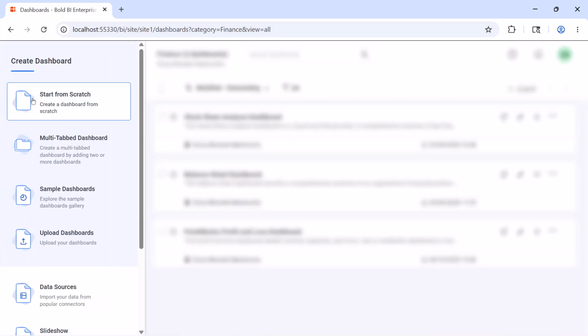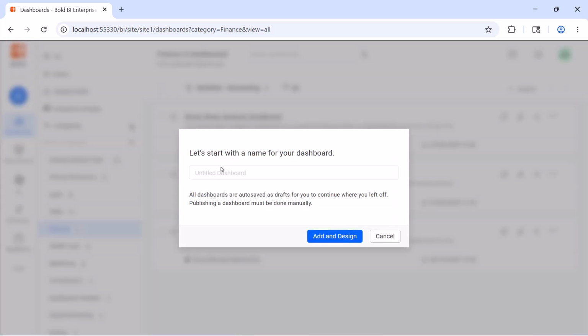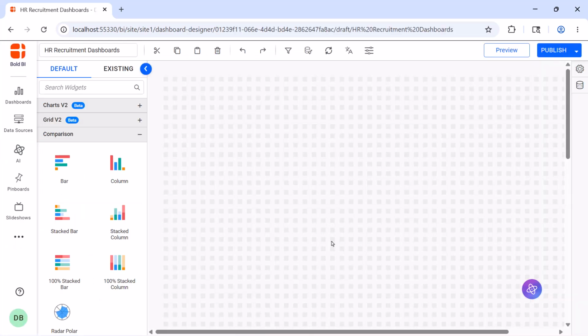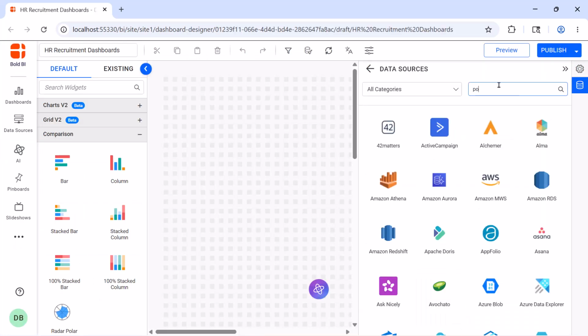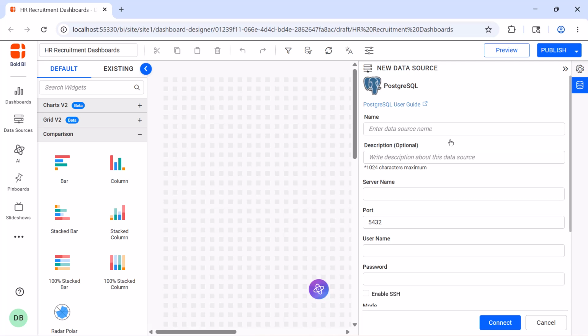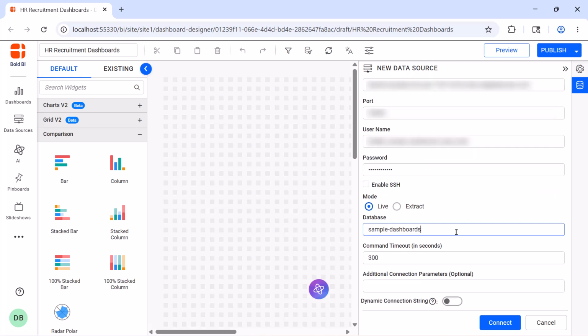Let me start by creating a new dashboard and naming it HR Recruitment Dashboard. I connect the HR recruitment data stored in PostgreSQL and enter the required connection details. The data source name, server name, port, username, password, and database name.